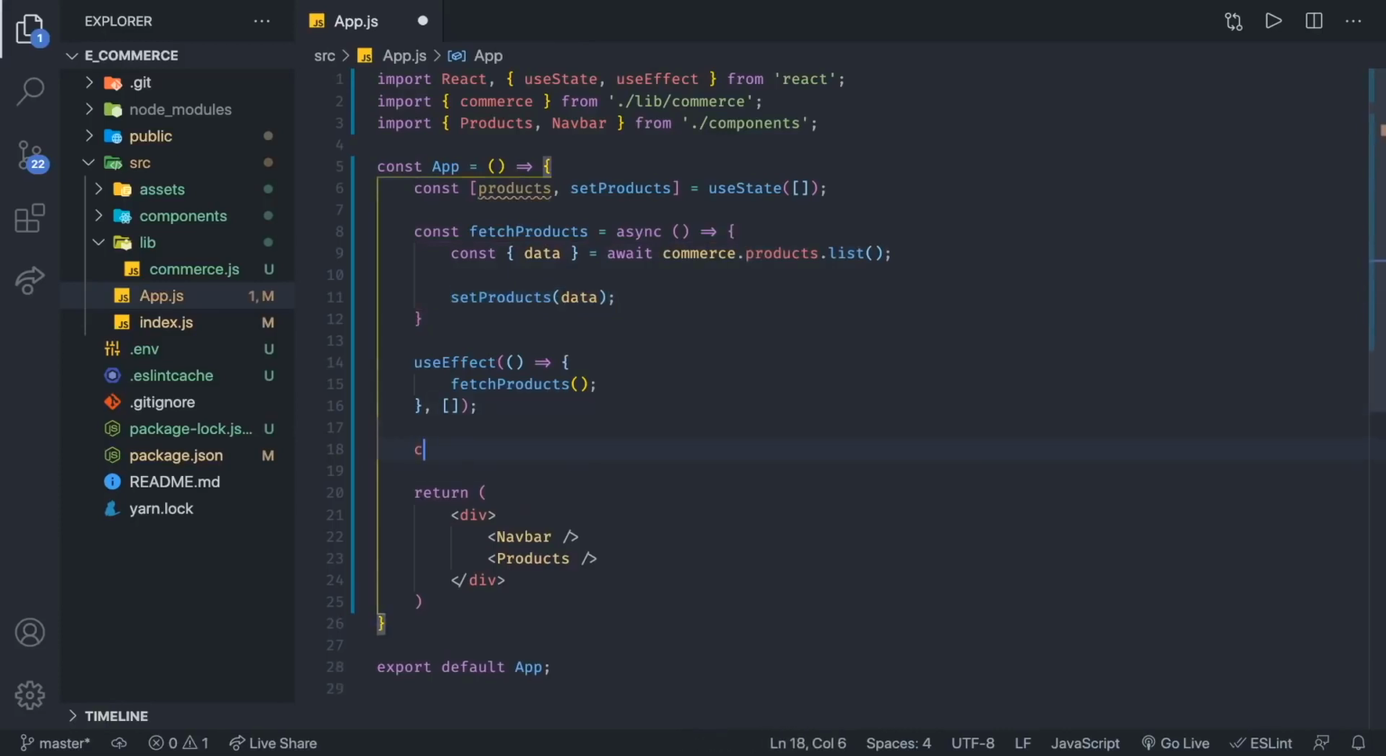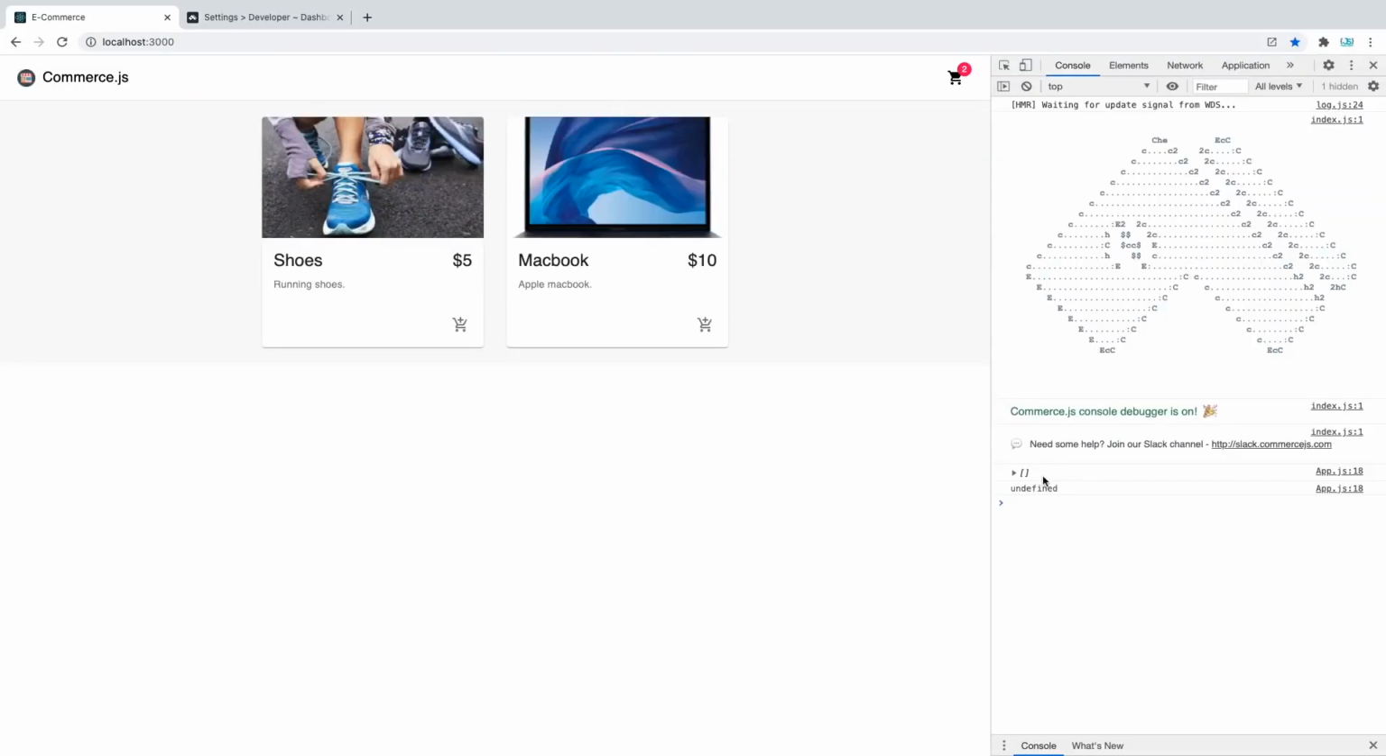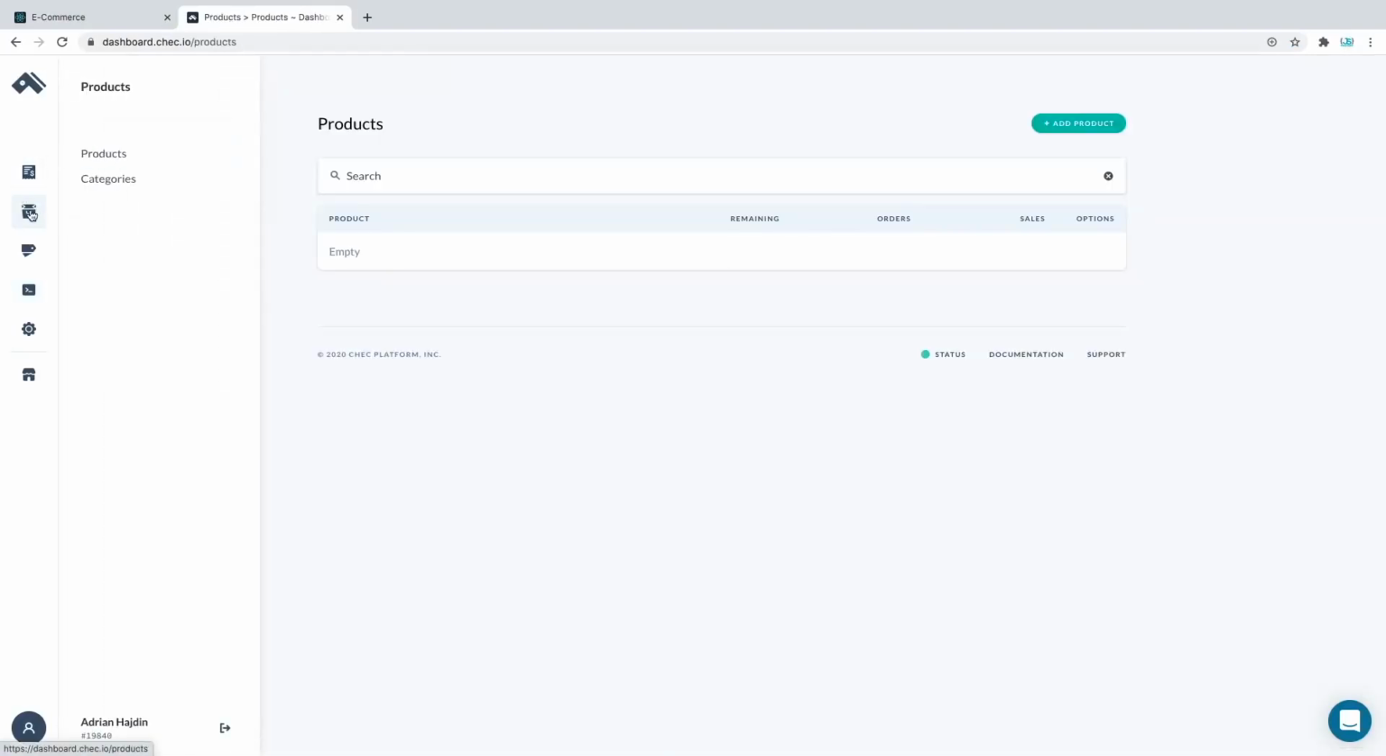Now we can console log the products, and we can head back to the browser and see if we have anything in here. I'll open the console by right-clicking and then clicking inspect. And there we go. First we get an empty array, and then we get back undefined. So let's see what's wrong. I wasn't even expecting anything, because if we go back to our Commerce.js and go to products right here, the second icon, you'll be able to see that our products array is completely empty. We haven't added any products yet.